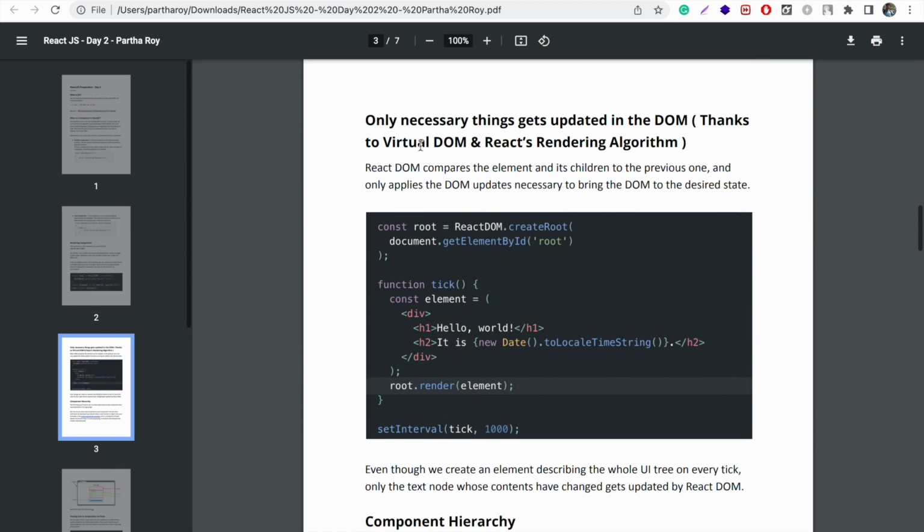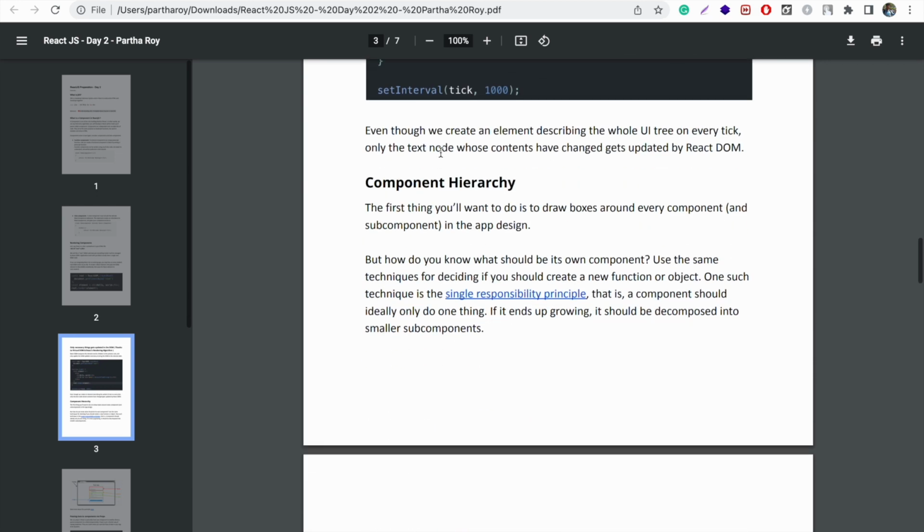Okay. Then we learned how in React, whenever there is any change, only the thing that changed gets updated, and other things stay as they are. This is done by using the virtual DOM. The virtual DOM basically sees the difference between the current DOM tree and the upcoming DOM tree coming from React, and it will render just the changes, whatever difference is there. Then we learned about component hierarchy.